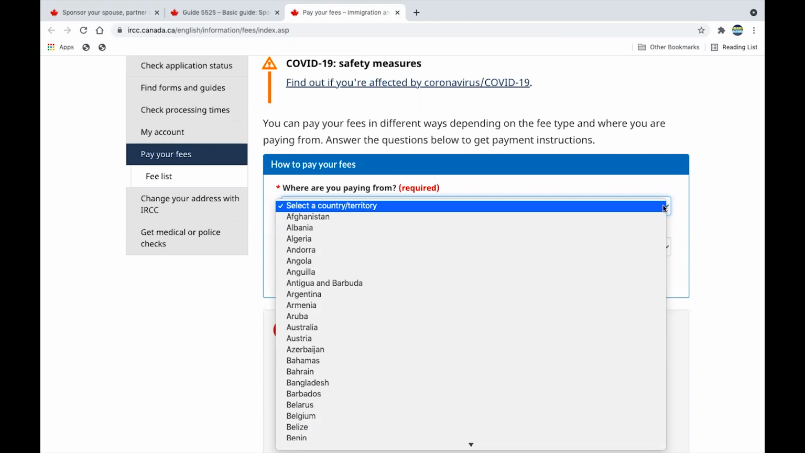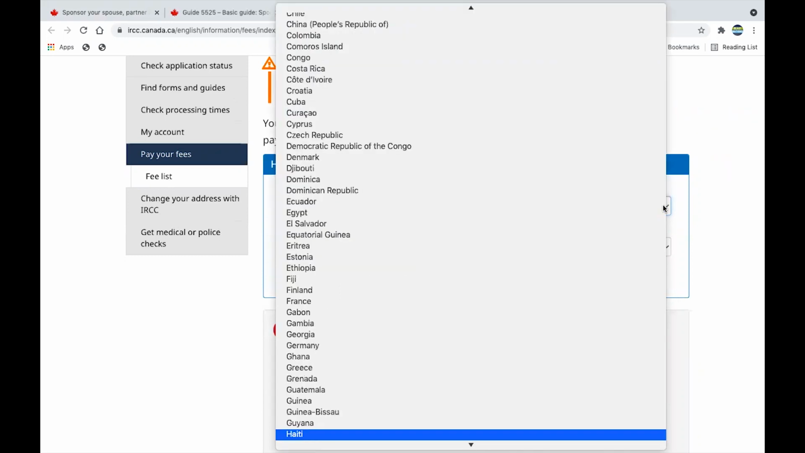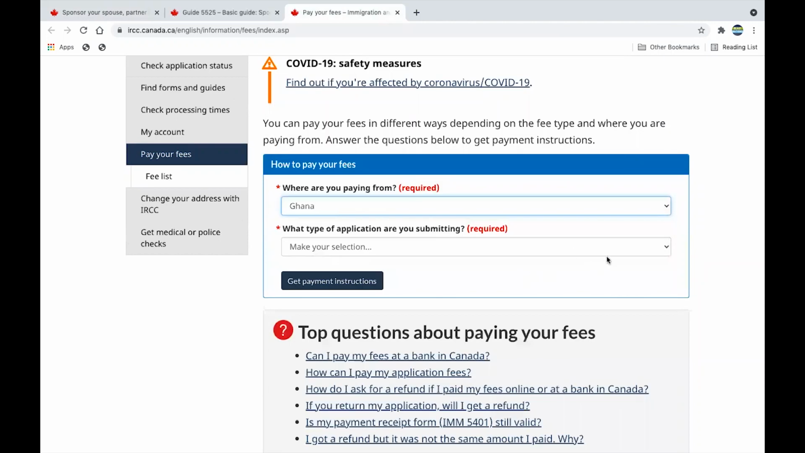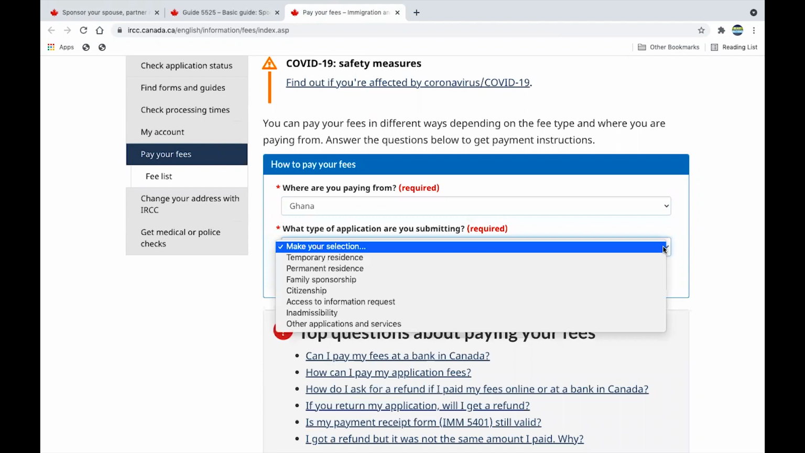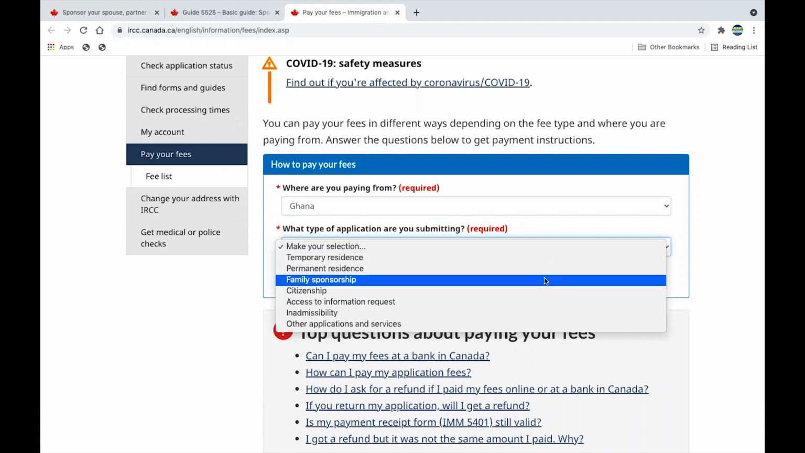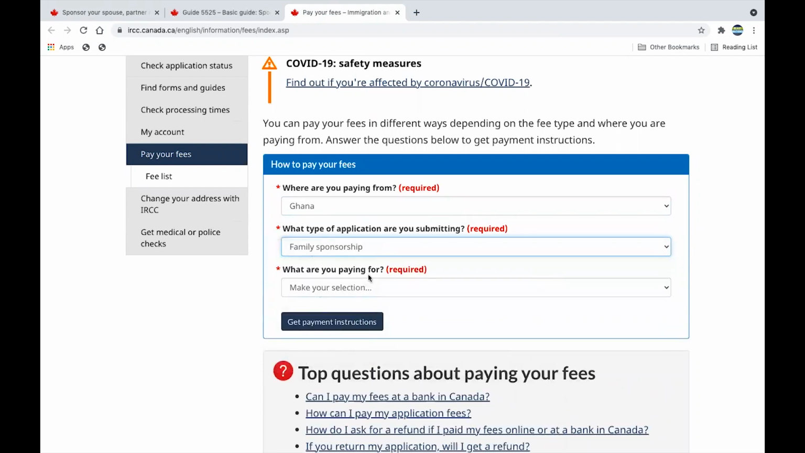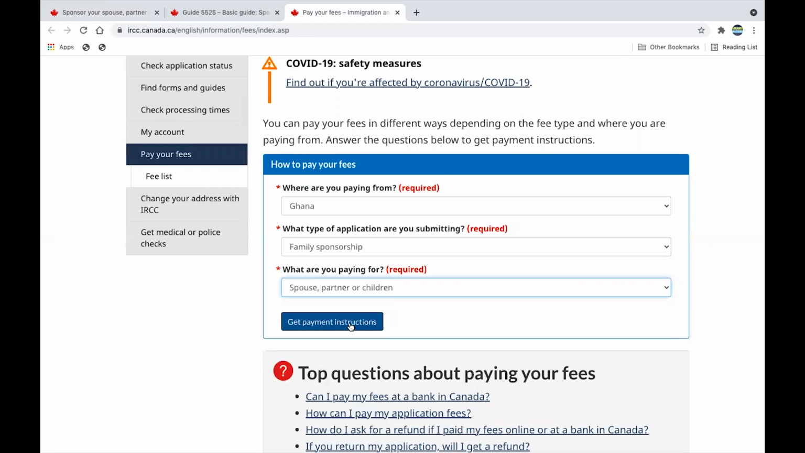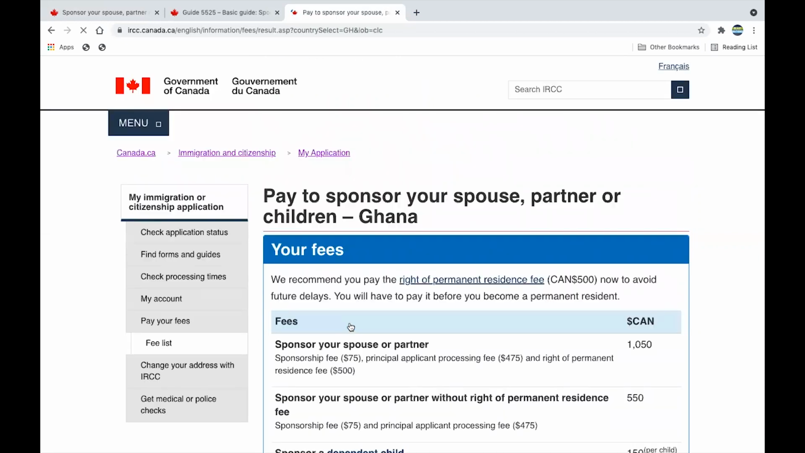So for this demo, I will stick to what we've been using. So I was using Ghana. So we are going to choose Ghana. What type of application are you submitting? So this is family sponsorship. You choose that. What are you paying for? It's going to be spouse, partner, or child. Then it's going to ask you to get payment instructions. So you click on that.